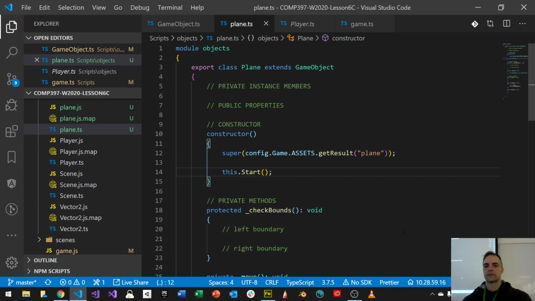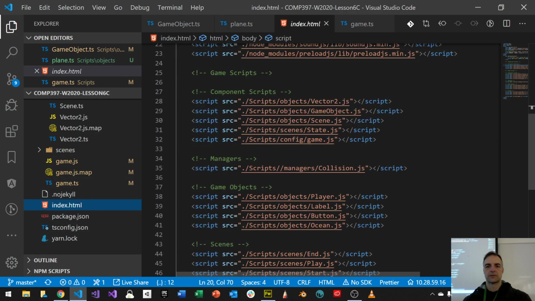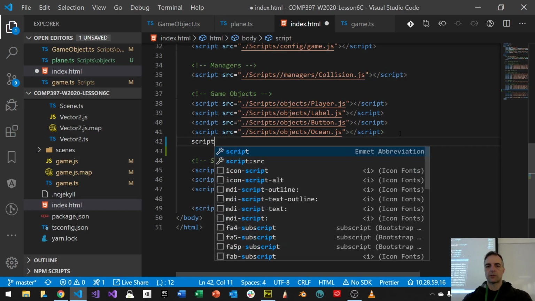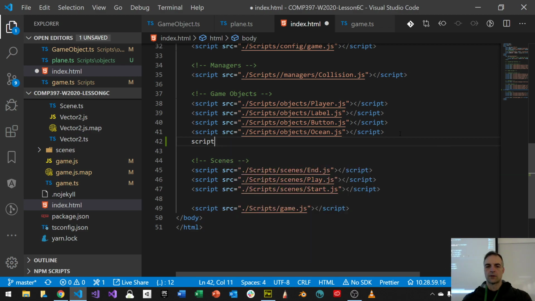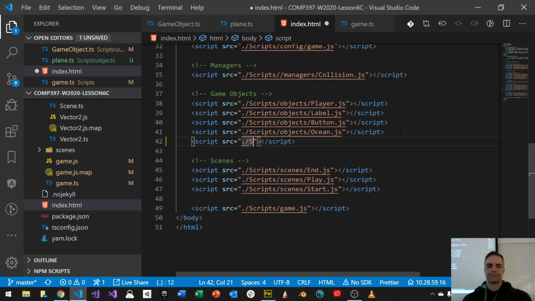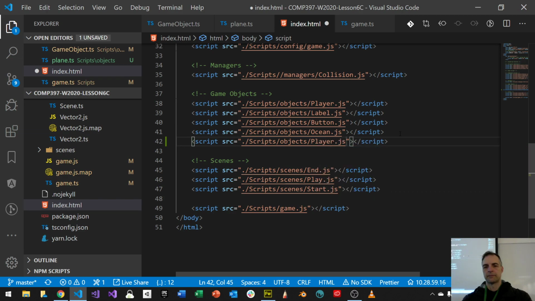Okay, question. Yes, this is okay, but am I ready? So step 1 is making this. Step 2, adding it to my index.html. So I'm going to go into my ocean, underneath my ocean, and just say script source dot slash scripts slash objects slash plane dot JS. There we go.